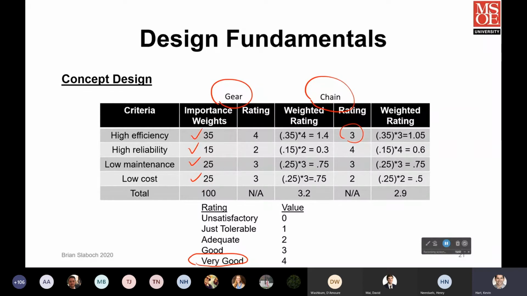And so what you do is you say, okay, for the gear, you have a 35% weight. You take that times the rating, gives you a total value of 1.4. So you take 0.35 times 4 gives you 1.4. And you do that for each of the different criteria, and you get a total score. So the gear might have a score of 3.2, and the chain might have a score of 2.9 or something like that. And so that just gives you an idea of how people are rating the different design ideas.